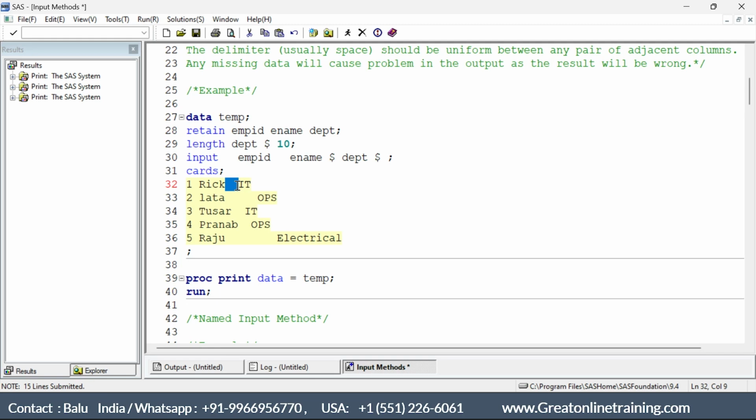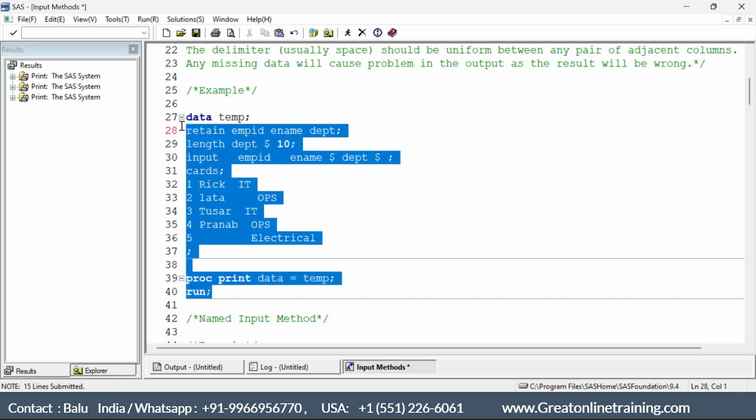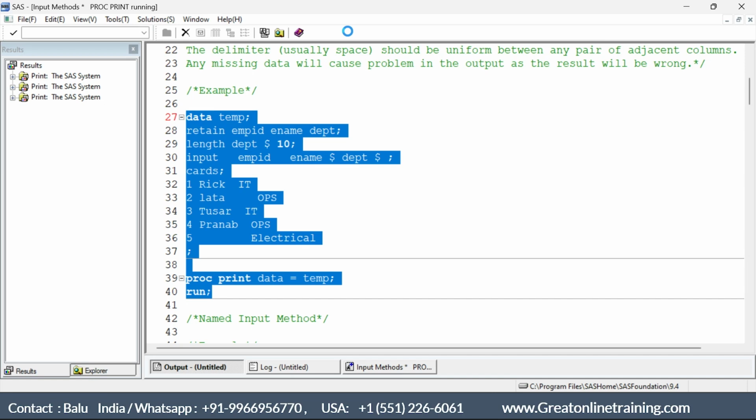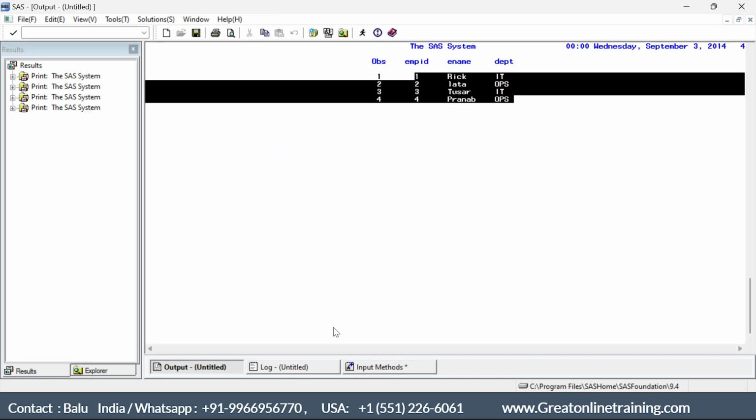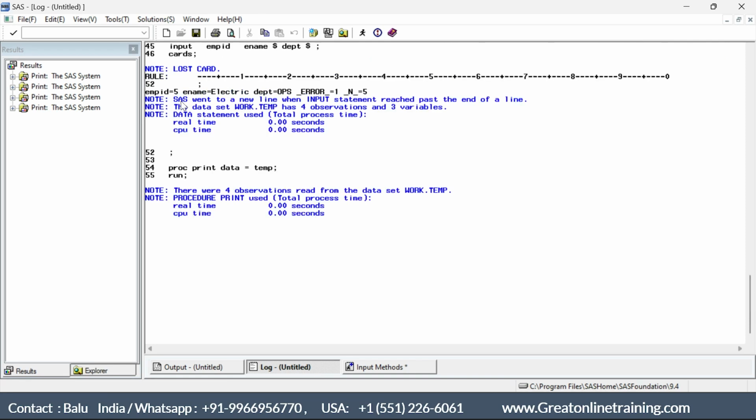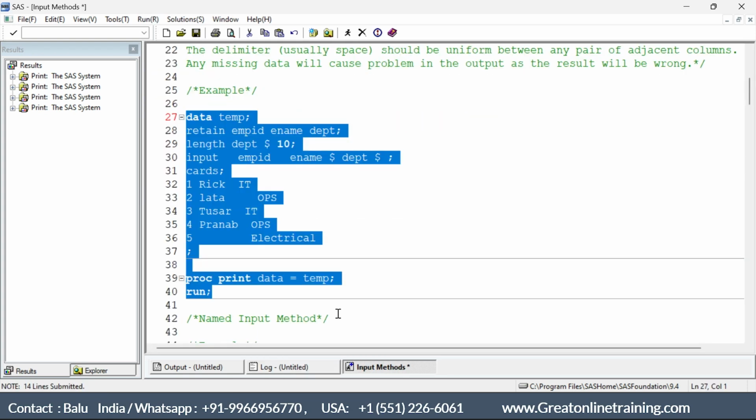Rule number two is whenever there is no data. Let's say I have Raju's information, but there is no data for the department. When I execute and run the program, see what happened: it reads until the fourth record only. The fifth one won't read. Go there and check your log. It is showing employee ID 5, employee name reading as electric, and department showing as an error, underscore N underscore equals observation number 5. We have an error. That's the reason why the fifth record was not read into the SAS environment. Understand what I'm trying to do here?